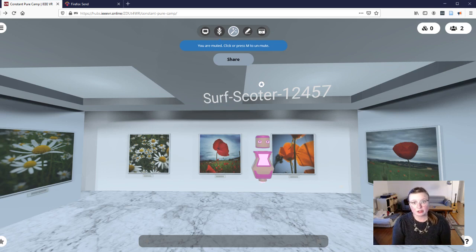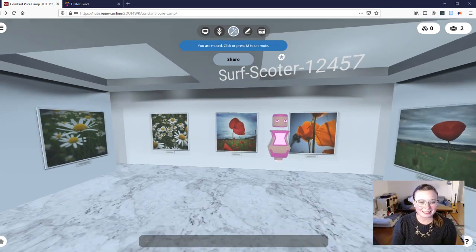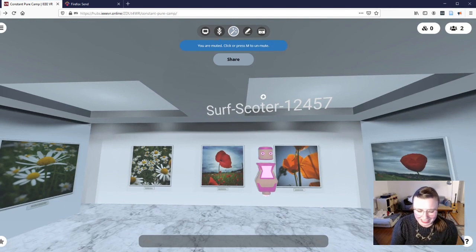Another thing that you're going to be responsible for when you're in these spaces is welcoming folks into the room, maybe helping a little bit with troubleshooting. So if someone comes in, I'll often say hello to them. If I don't hear anything back, sometimes I'll just write to them because maybe their volume isn't working inside of their browser. So I'll say, hi, how's it going, Surf Scooter?